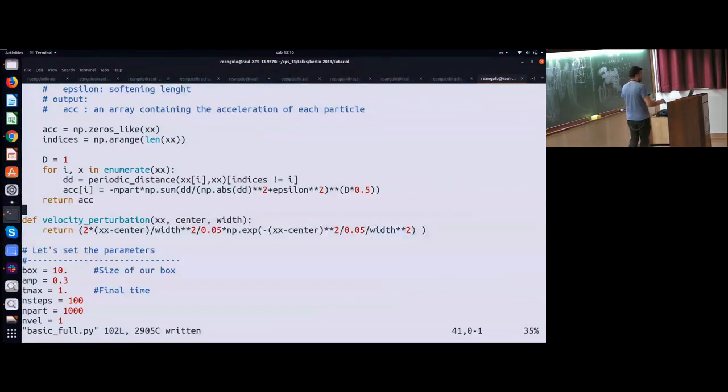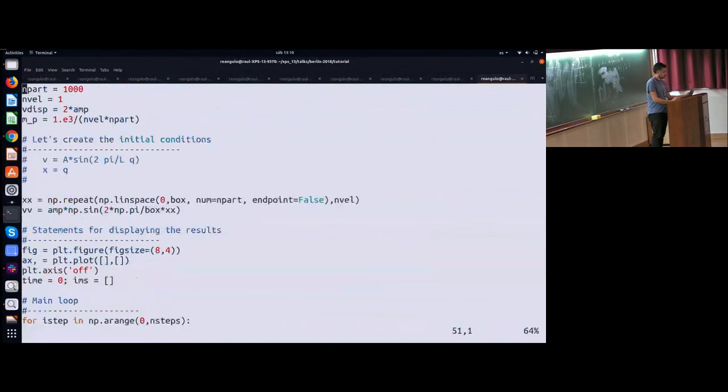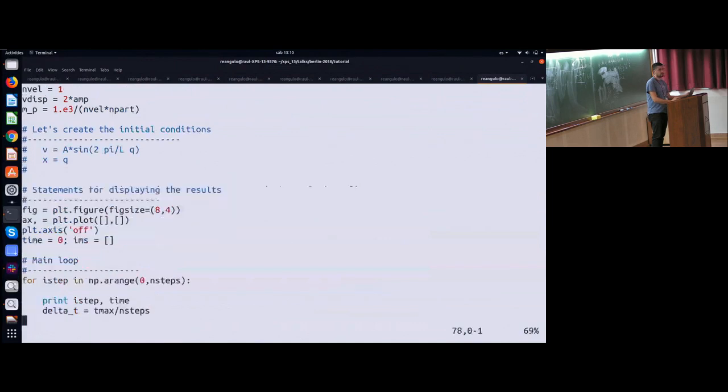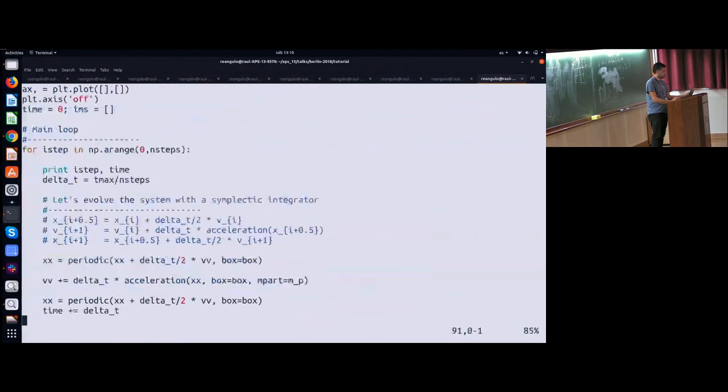Okay, so do you all have the force implemented? Or do you need more time? No? Okay, so we can go then to the next part, which is to do the time integration.